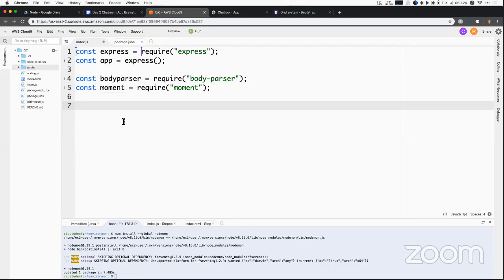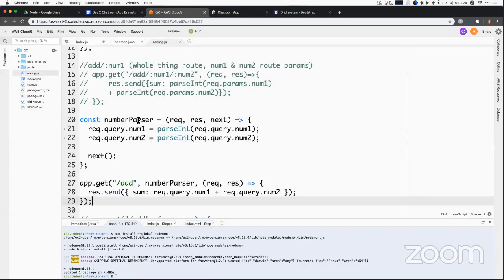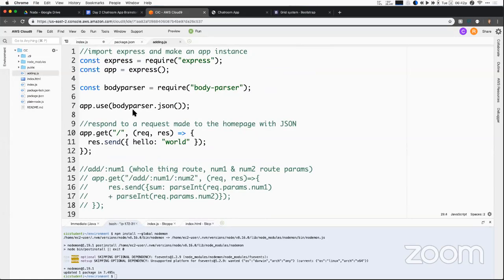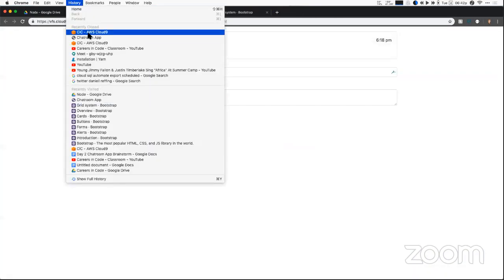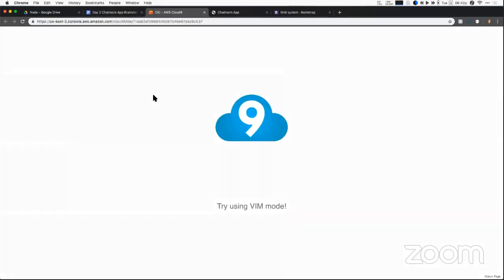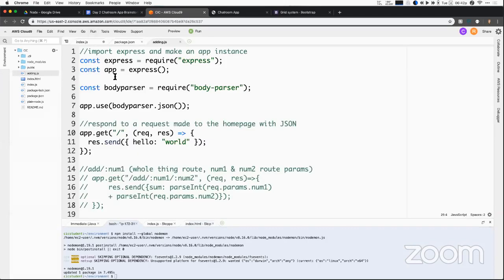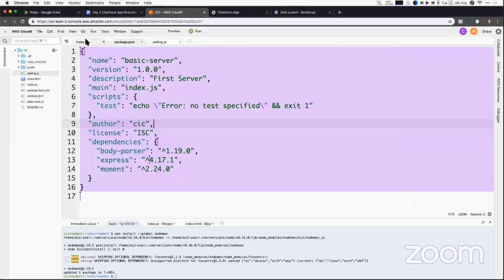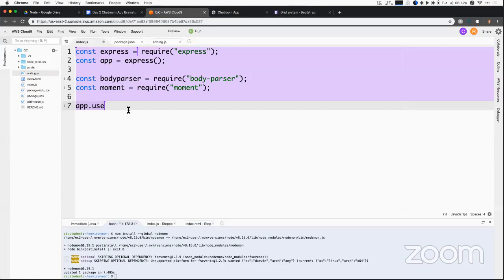I think it's app.use. Yes. Can you tell that this is not the text editor I usually use? Okay, app.use, and we're gonna say body parser.json.